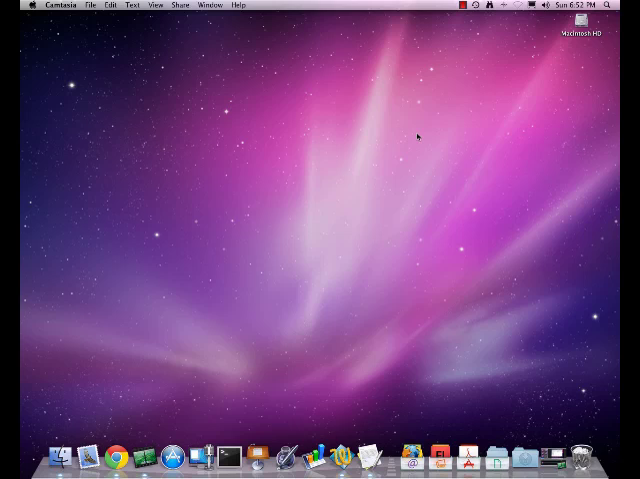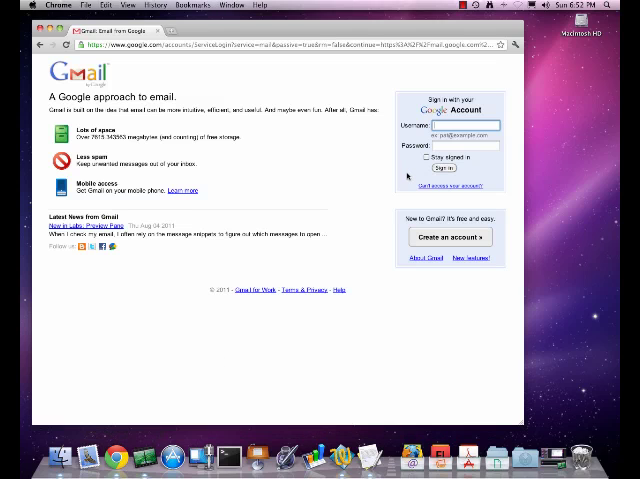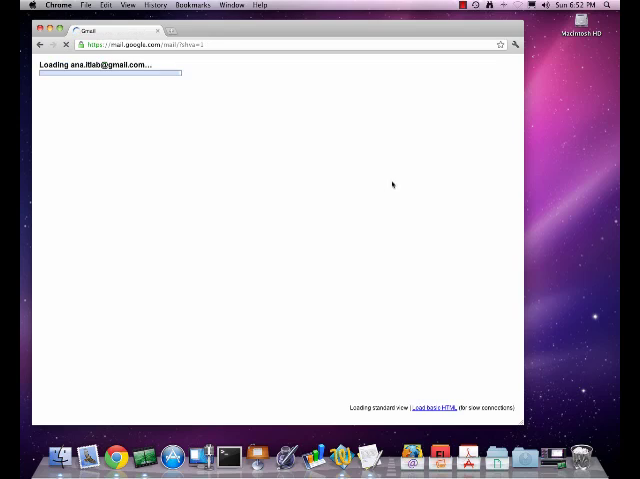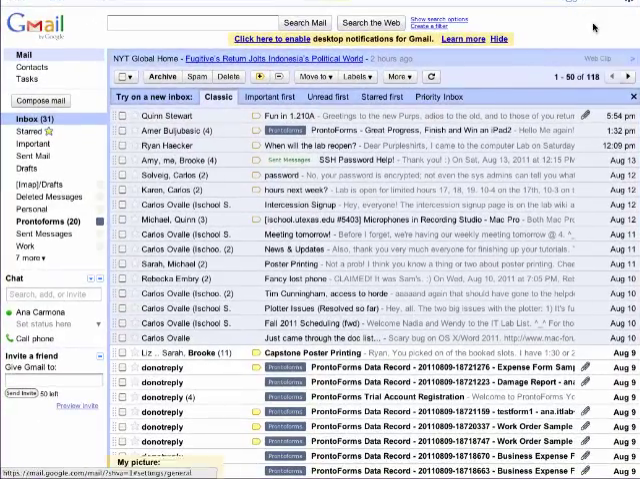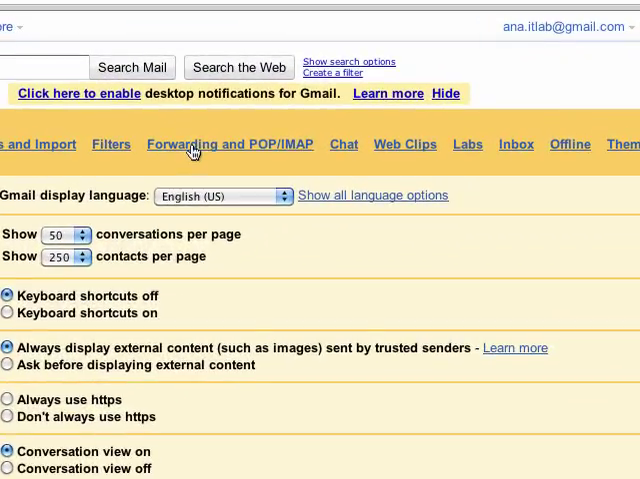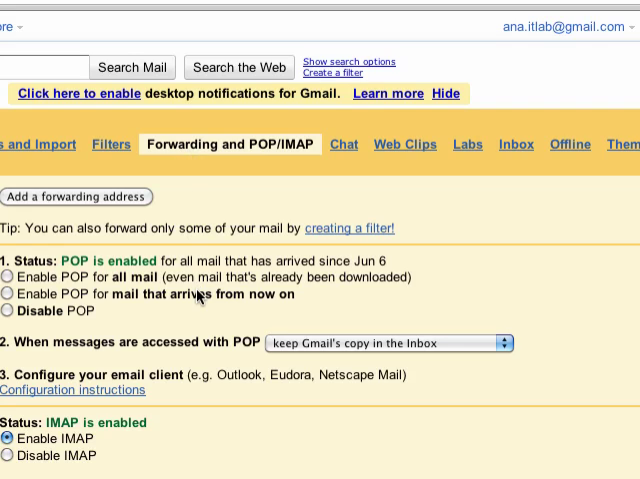Let's start with Gmail. The first thing we want to do is set up IMAP in Gmail if it isn't already set up. We'll open our browser, log into Gmail, and after we're in, we're going to click on the top right corner on Mail Settings. After, we're going to click on Forwarding and POP/IMAP.